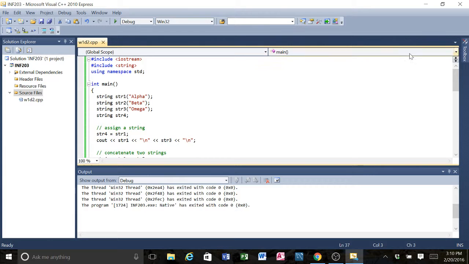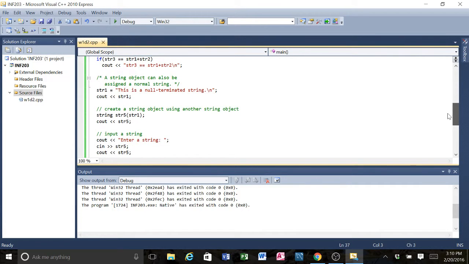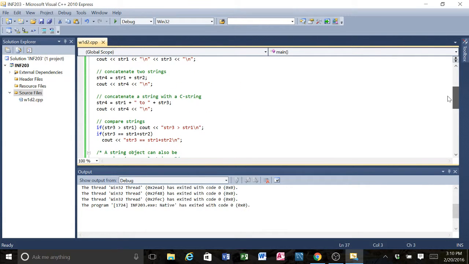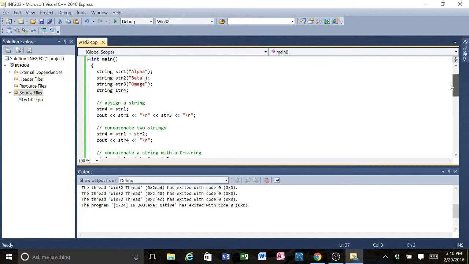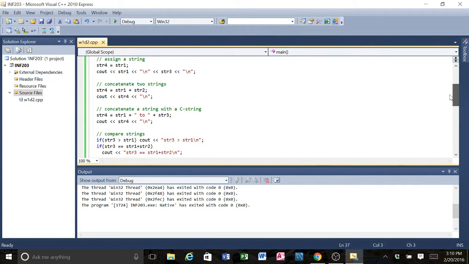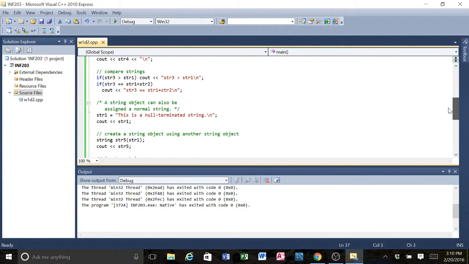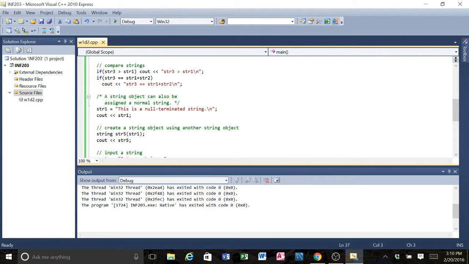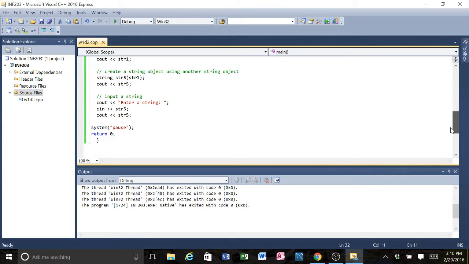In addition, we can change the input and output parameters. For example, it's saying enter a string, which is cout. This is a null termination. Okay, this is the code. So cout, this is an output. It says enter a string, and then that.